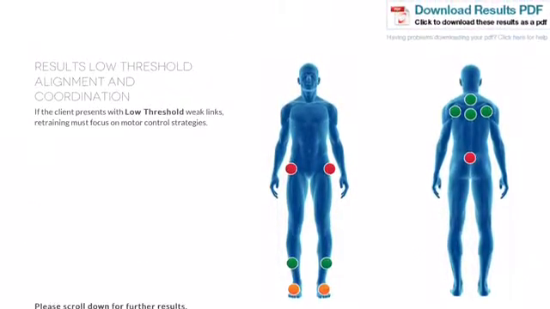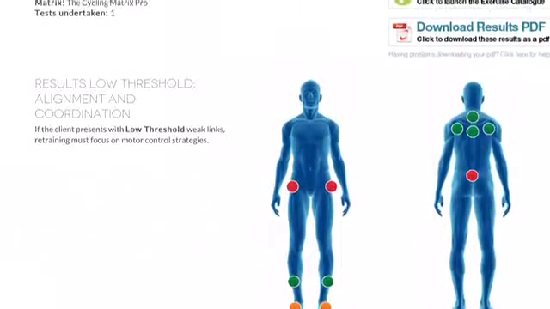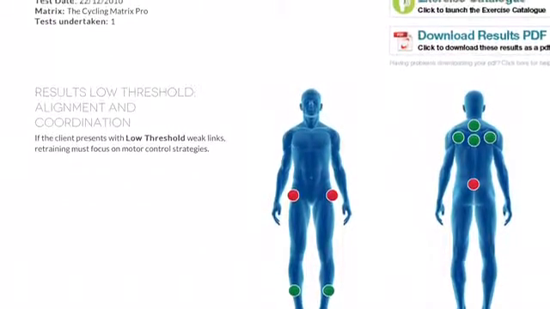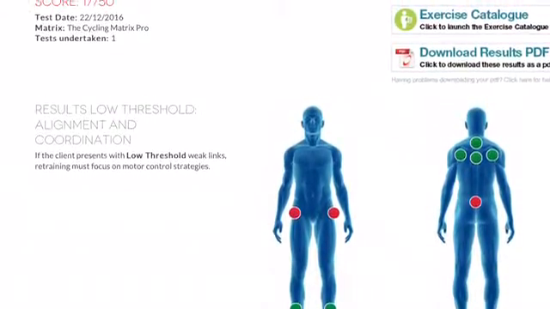Uncontrolled movement is related to stress and strain and can lead to pain and injury. It can also be a source of performance weakness. Therefore, finding and fixing uncontrolled movement is a priority.